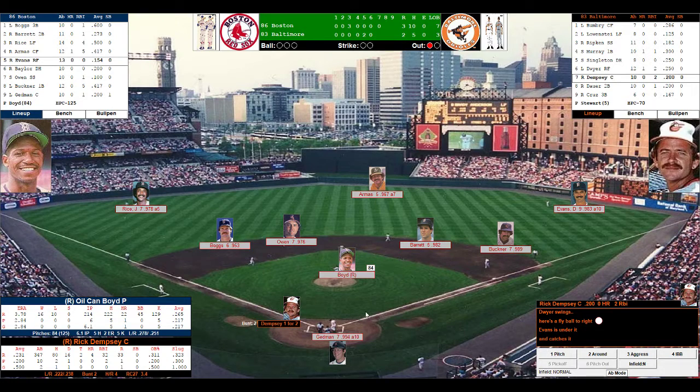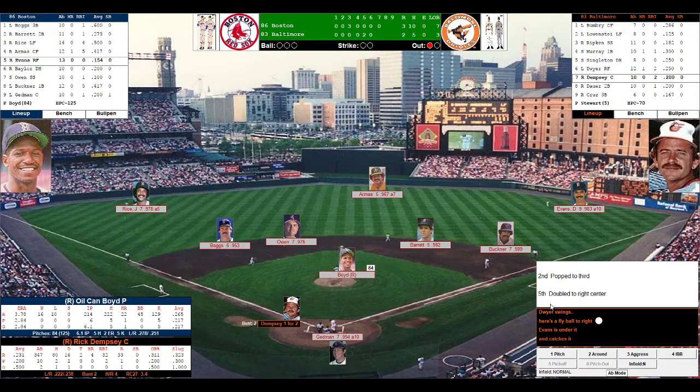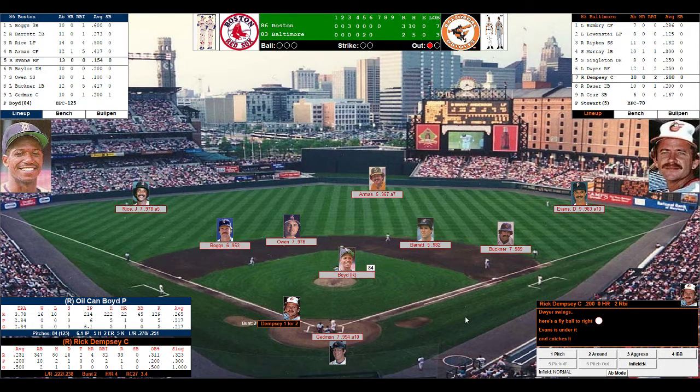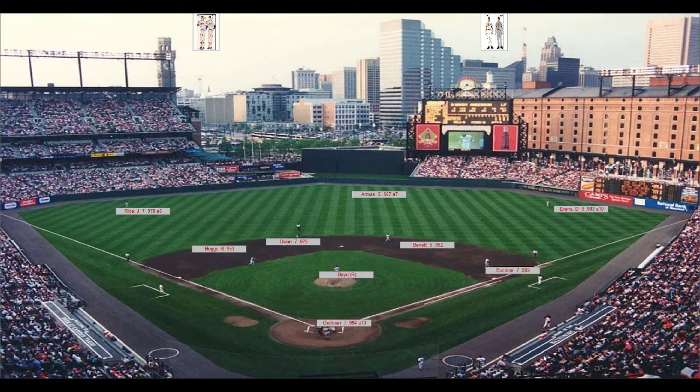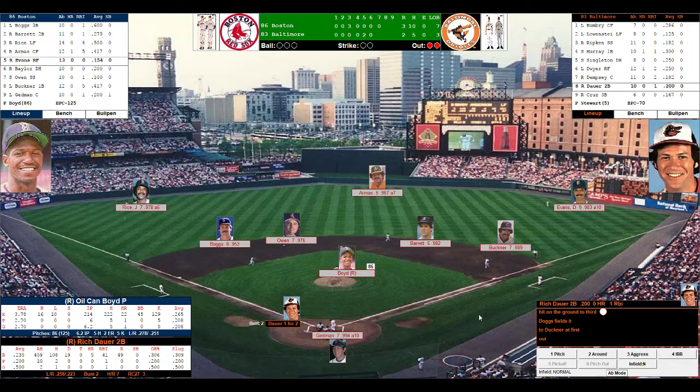So 1 away, and here comes Rick Dempsey. Dempsey 1 for 2. Pop to third in the second, double to right center in the fifth. That was Boyd's not so good inning. Gedman flashes the signs. Oil Can nods his head. He's ready to work. Here's the pitch to Rick Dempsey. And it's a grounder to Boggs. He throws to Buckner. 2 up, 2 down.